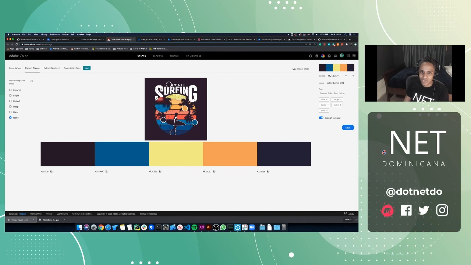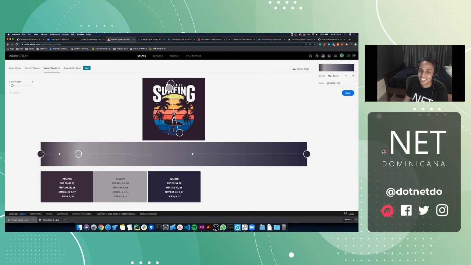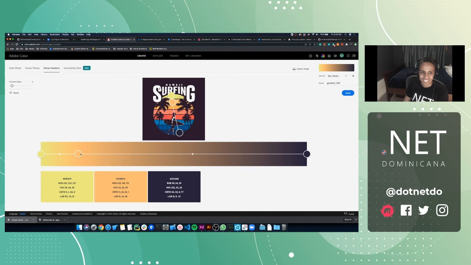So yeah, this tool is great. Adobe is really great at tools for designing. Oh look, it also has a tool for generating gradients. It's insane, see? Look how you can create the gradient. Wow.